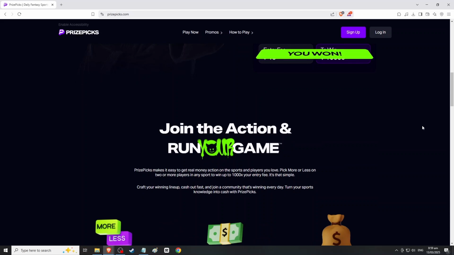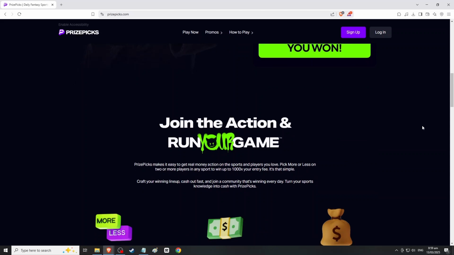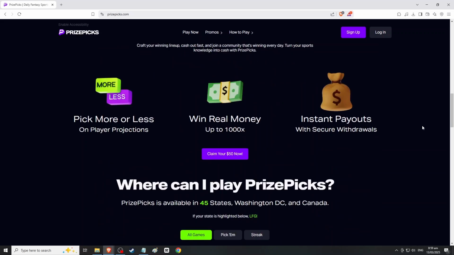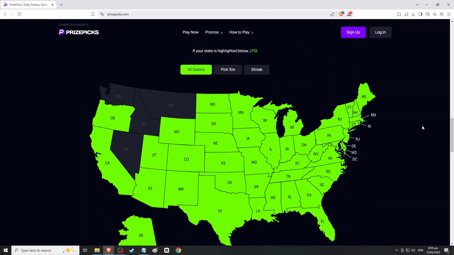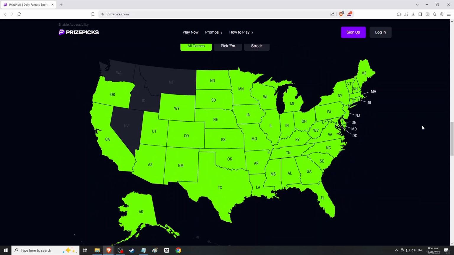Open your preferred web browser and go to the Prizepicks website. Log into your account using your registered email and password. After logging in, locate your profile icon, usually found in the upper right corner of the screen. Click on the profile icon to access the drop-down menu. Select Account Settings, or a similar option from the menu.